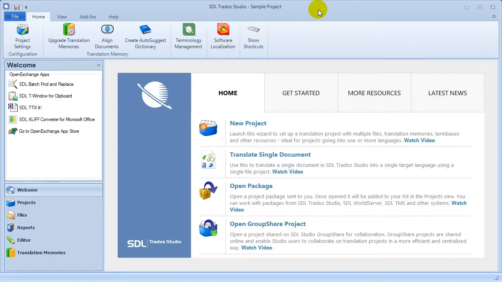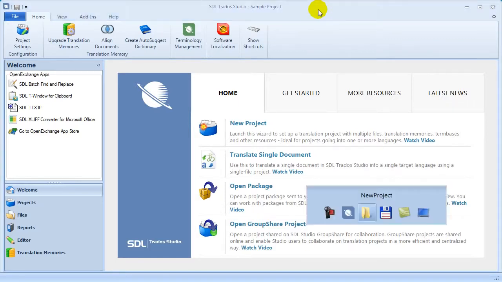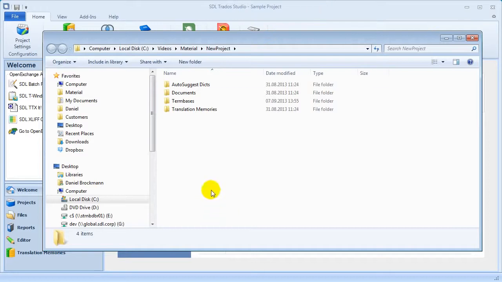In this video, I will show you how to create a new project in SDL Trados Studio. Before starting though, let's first take a look at the files and resources that we will use for this project. So I'm switching over to Windows Explorer here and I'm showing you the resources that we will use.